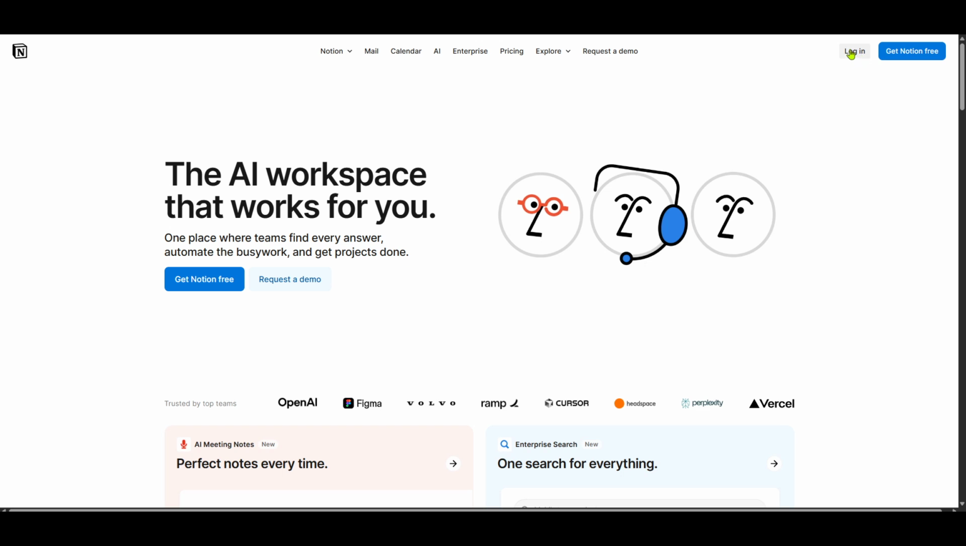Next, if you aren't already logged in, click on the Login option. Enter your account details and gain access to your Notion space. If you don't have an account, you'll see an option to sign up, which you can quickly complete if needed.